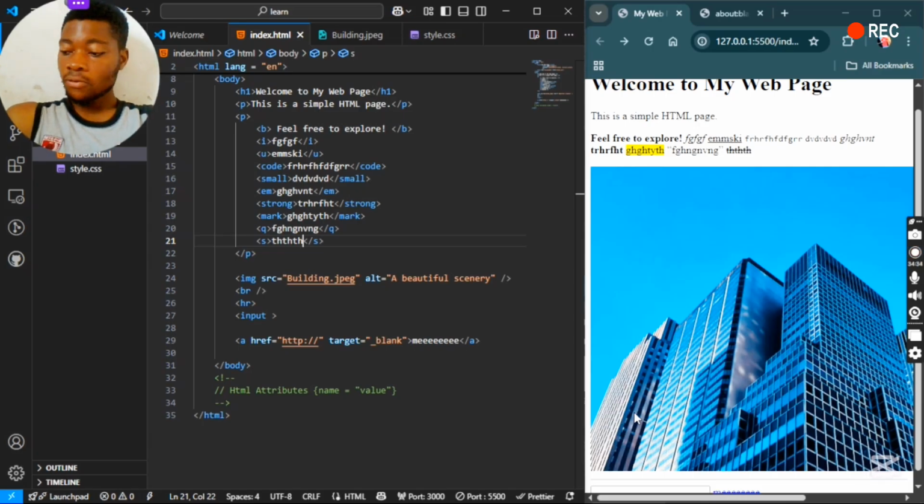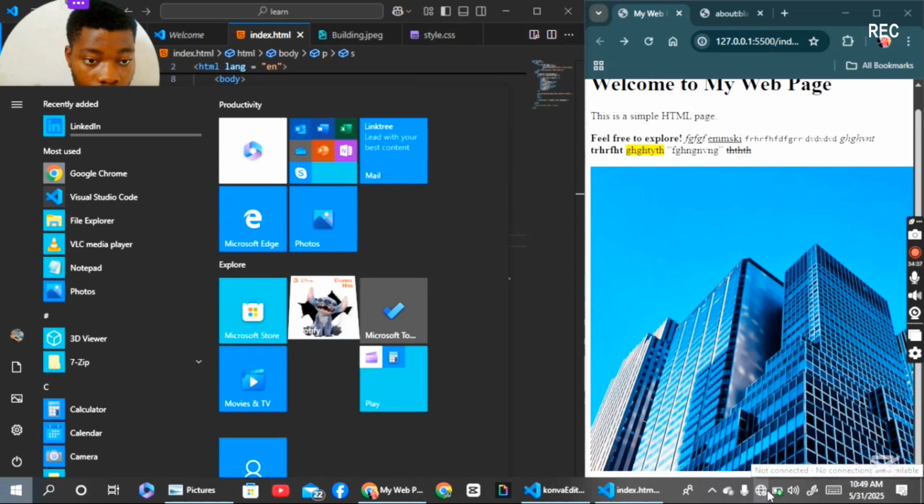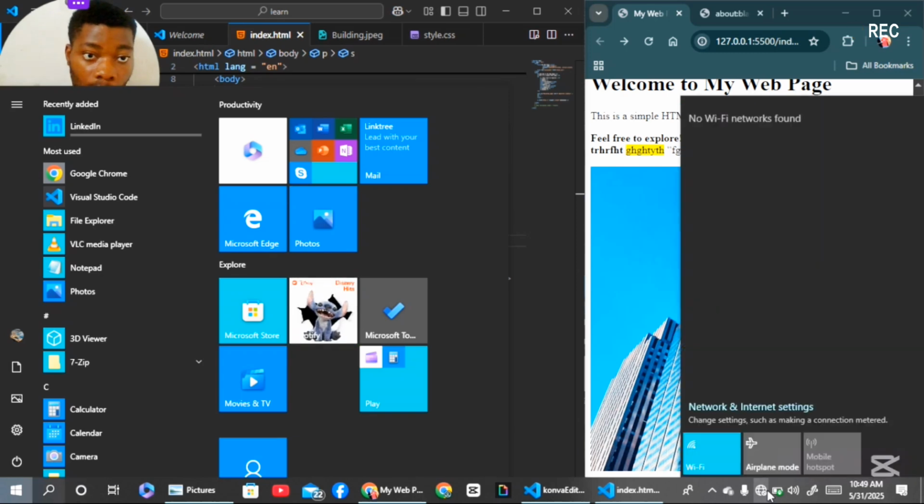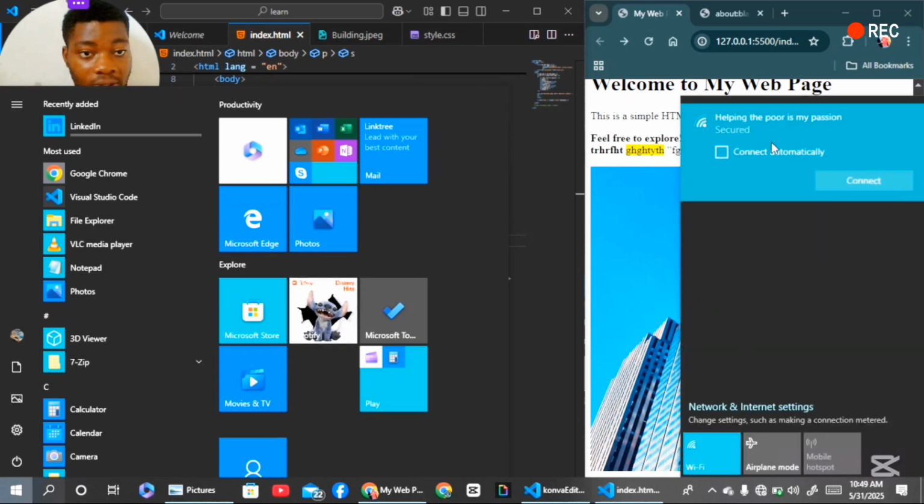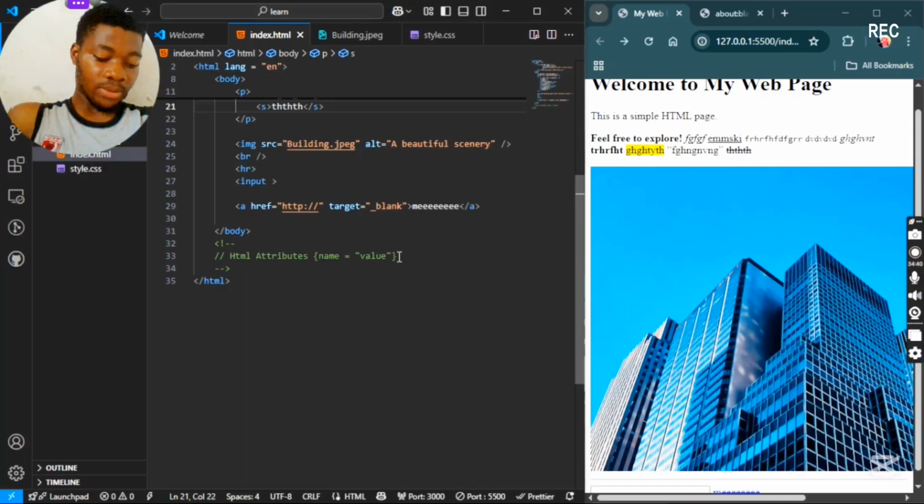Dis if you no save o. My password dey help the poor. Oya, make I stop here sha.